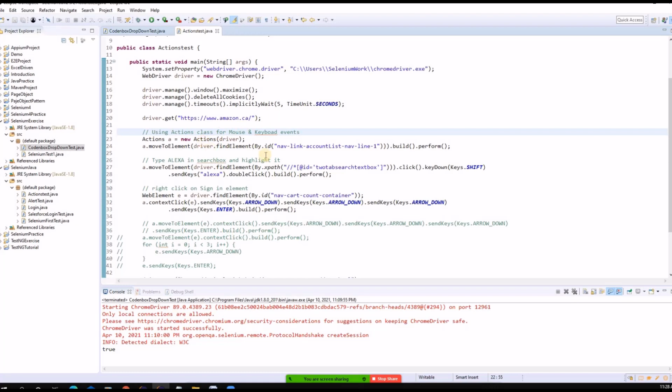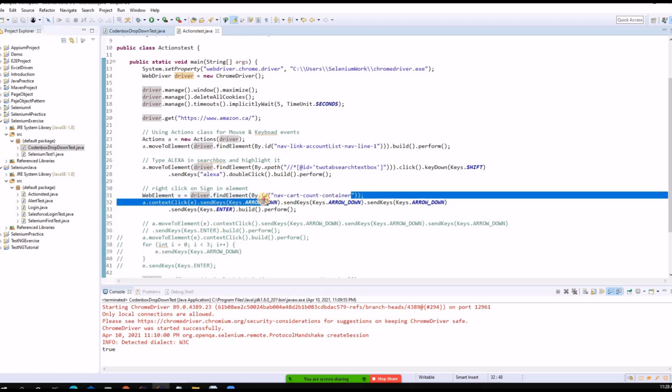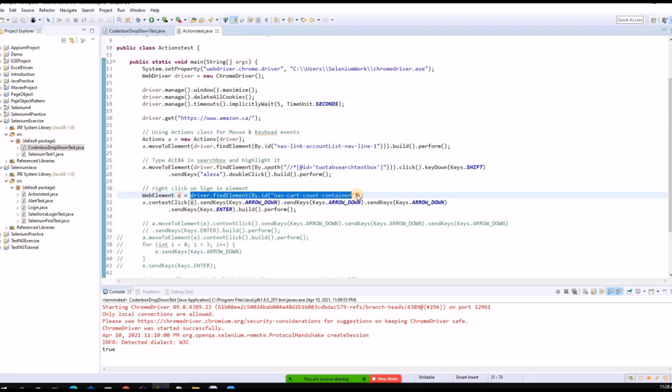Here we did up until the Alexa was converted to uppercase, then highlighted, like the double click. There's no problem up until this. Here is the ID for the cart, the new web element. Let's put this in a driver.findElement, By.id, this is the ID, and put it in a variable. Whatever the variable, you can say cartE. I just put this variable in E, and since this is the web element, its return type is WebElement.